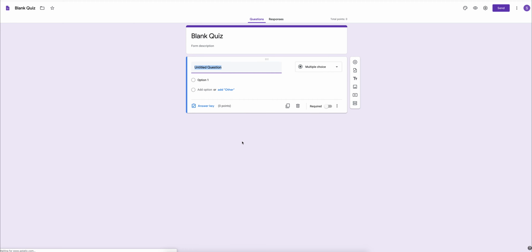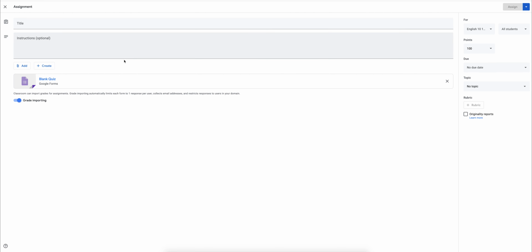By going into here, you can click on blank quiz and you can start adding a quiz into here that Google Classroom will then grade for you. So that's what that option is for. At this point, you may not want to really get into that just yet, but if you do and you have any questions, certainly your tech person at your school can help you with that.